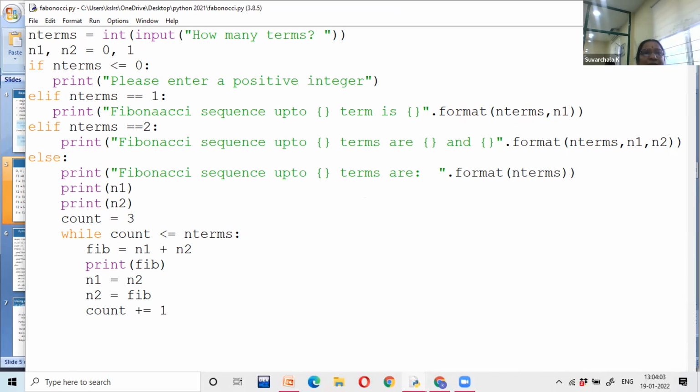ఎన్ టర్మ్స్ ఈస్ నెంబర్ ఆఫ్ టర్మ్స్ టు బి ప్రింటెడ్. సో దట్స్ వై వీ హ్యావ్ టు జనరేట్ దెమ్ యాక్చువల్లీ.